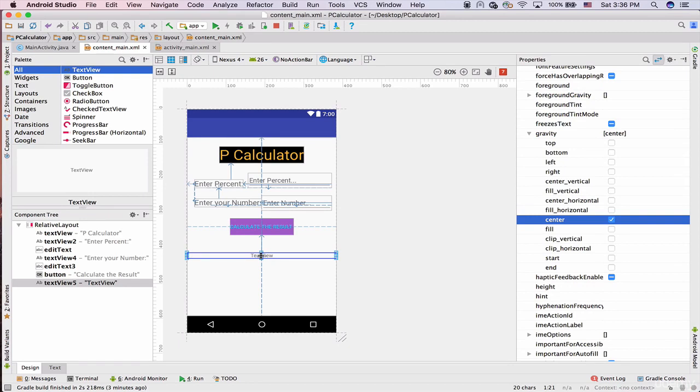So what is the gravity attribute? The gravity attribute determines the place, the position of the children of a specific layout. So we have a text view. The text view is a layout, right? And I want to change the child, which is going to be the text inside this text view, right? The child is text. I want to change the position of this child, which is the text. So I choose the gravity attribute. The gravity determines the place or the position of the child of a layout.